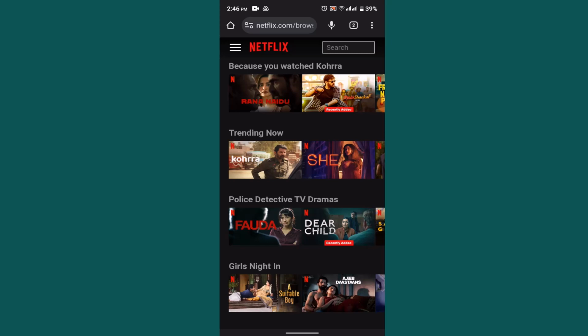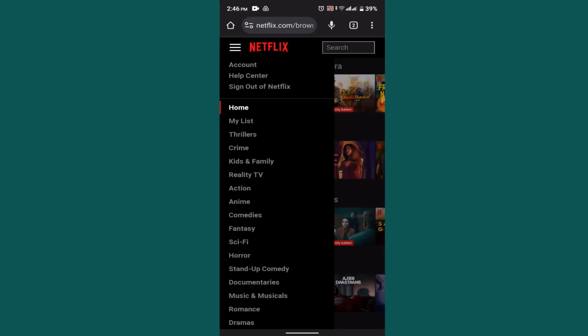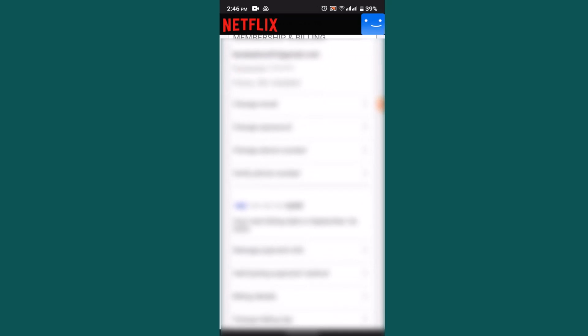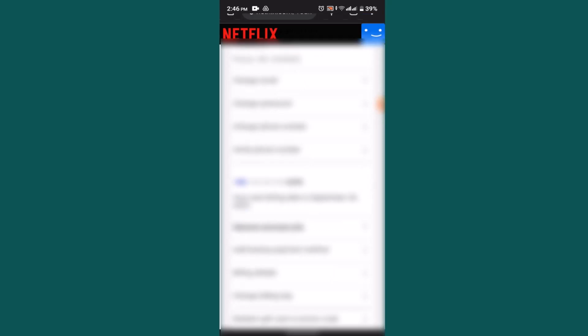In order to make changes or update your payment method, you need to access your account. So for that, go ahead and tap on the tri-bar icon located right on top in the left hand side bar. After that, you need to click on account. It's going to direct you to the account information page. Right over here, you can see that all of your information is over here. So in order to make changes with your payment method, go ahead and tap on manage payment info.